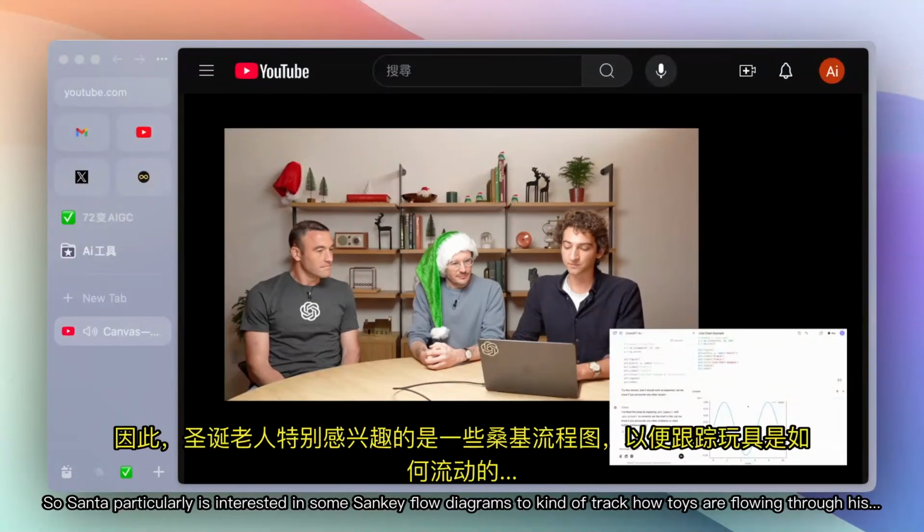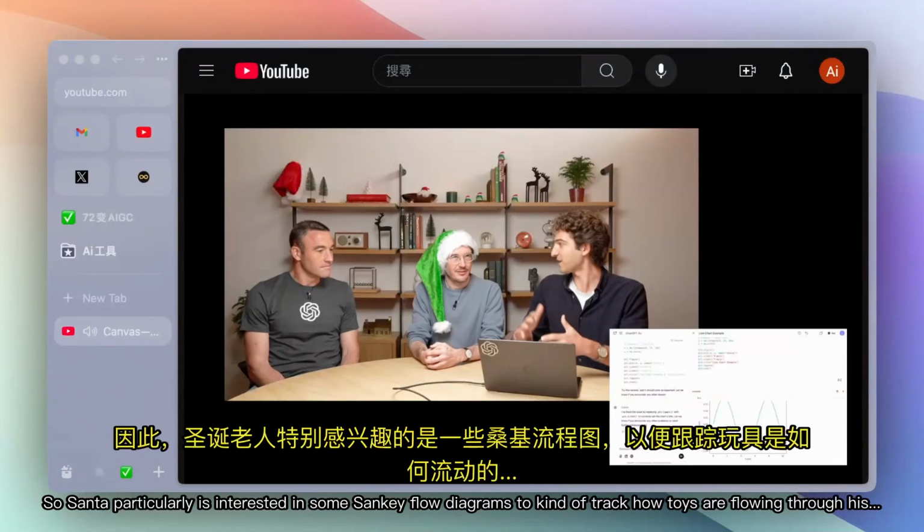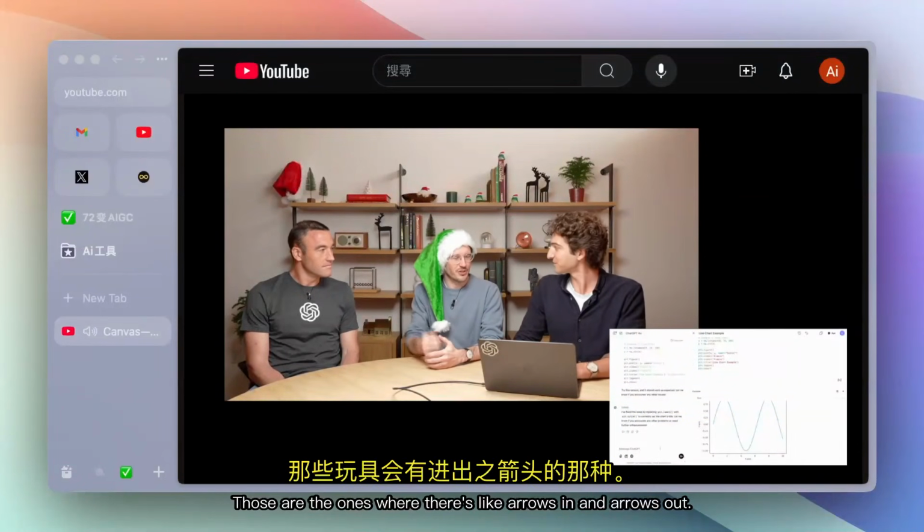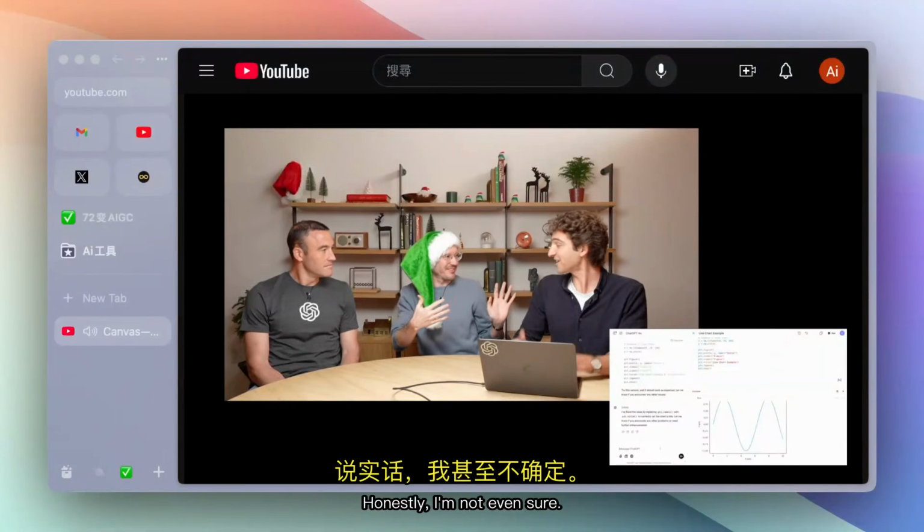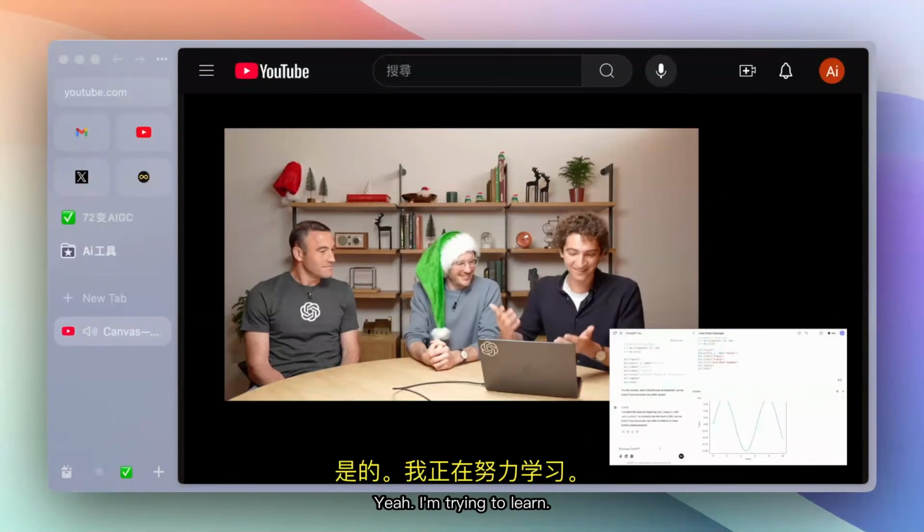So Santa particularly is interested in some Sankey flow diagrams to kind of track how toys are flowing through his... Sankey, those are the ones where there's like arrows in and arrows out. Honestly, I'm not even sure. Santa asked me for this. Yeah. I'm trying to learn.